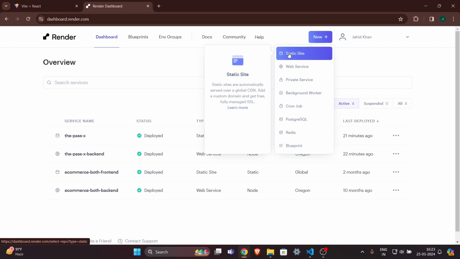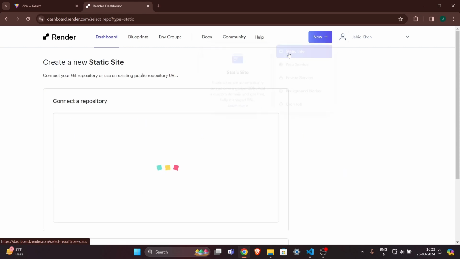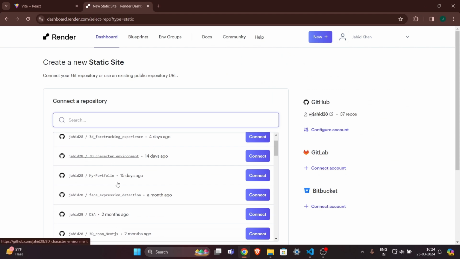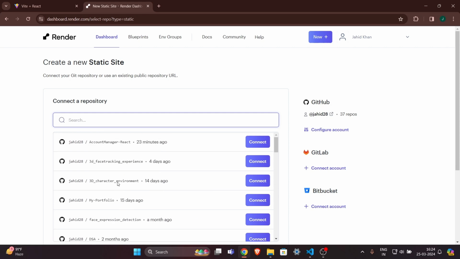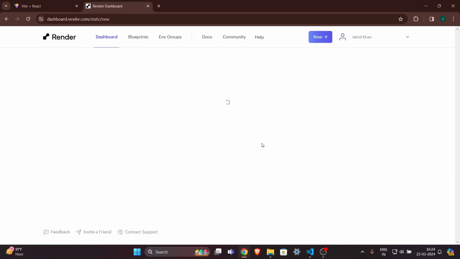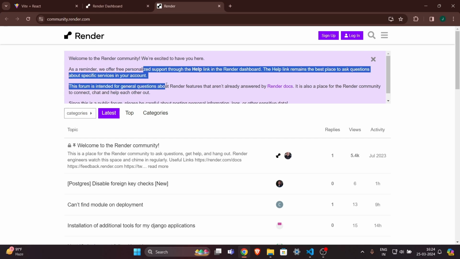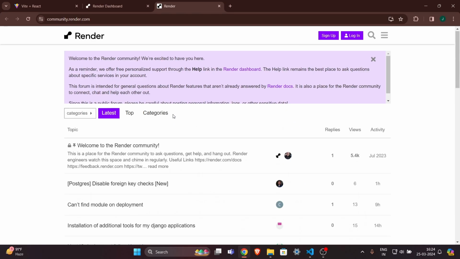First of all, let's deploy our front end part. Click on the static site button, and it will automatically give me all the GitHub repositories which I have on my GitHub. You can see this is the exact repository that I want to deploy: account manager React. So I will just click connect. Make sure you have a repository on your GitHub.